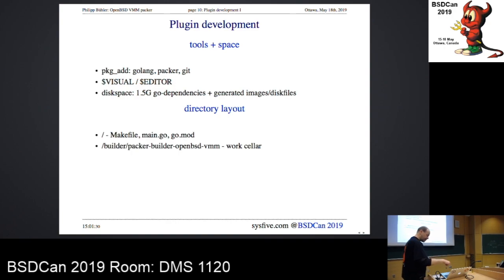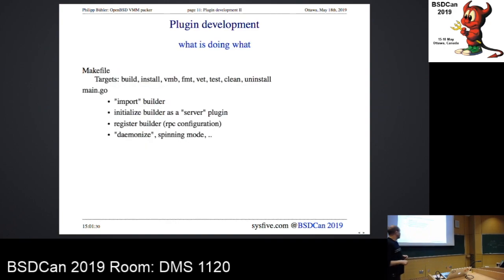And in detail, I have a little main file just to keep things simple: build, install. Self-declarative VMB is just build me a VM with debugging output, Go formatting. Wrecking is about resolving the dependency tree. Testing, clean, and so on, it's all self-declarative as well.